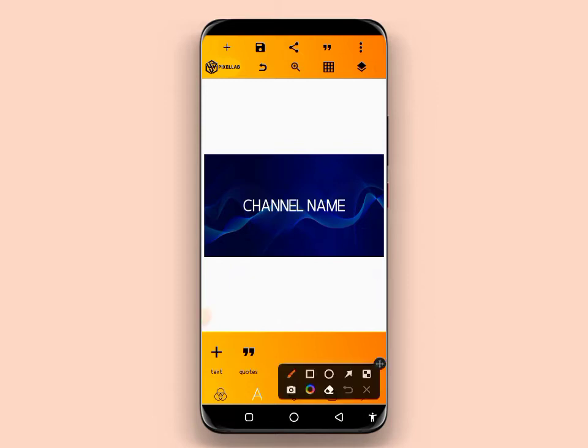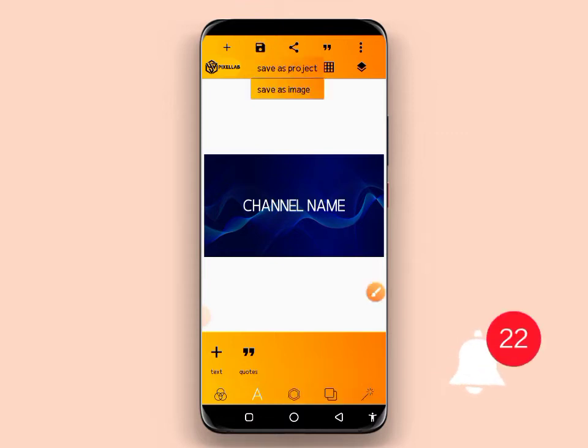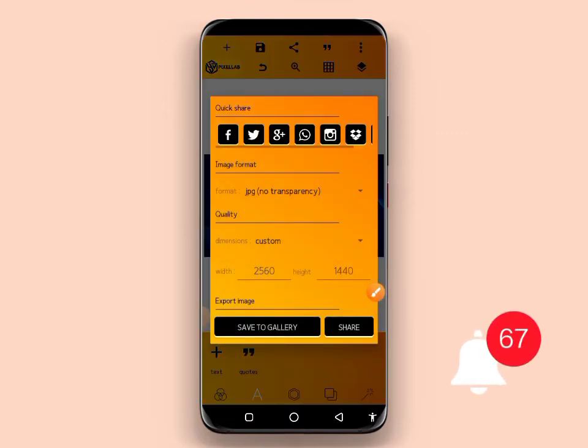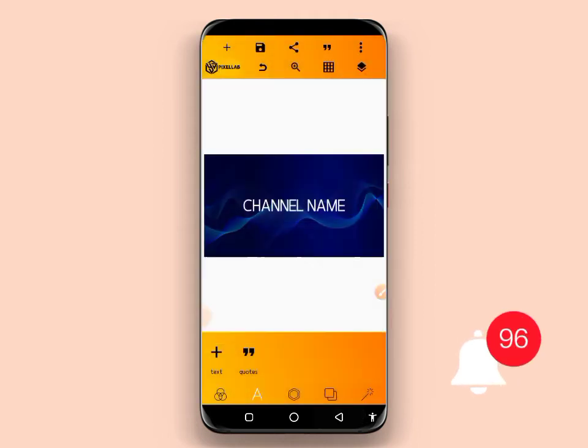When you're done, you save it. Save it as image. Tap on the save icon, save as image. Okay, and that is all. You can now go on to your YouTube Studio and you know what to do to upload it as your YouTube channel banner.